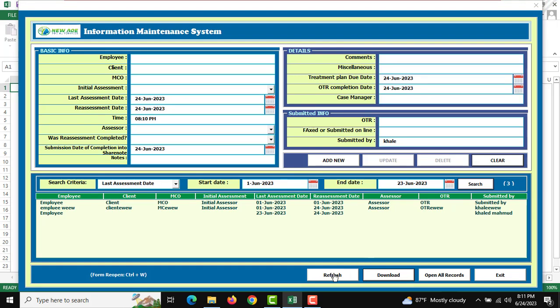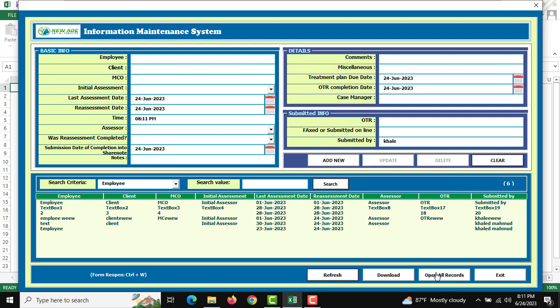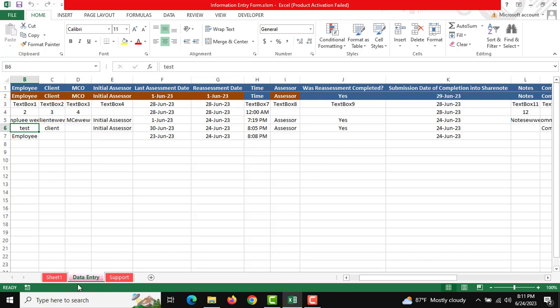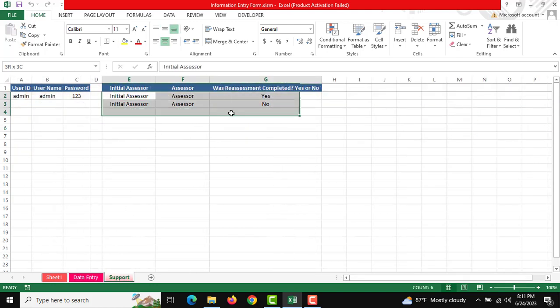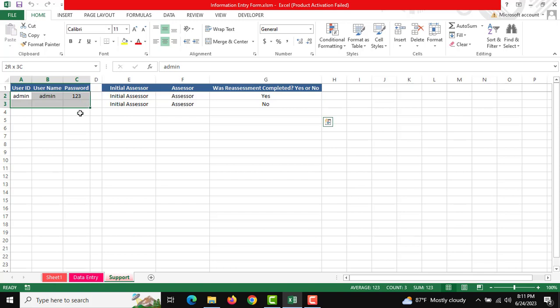Okay, also the refresh button is there to refresh the full form and open all records. There are two sheets, the data entry sheet and the support sheet. The data entry sheet will be where your data is stored, and the support sheet holds some drop down and customization. So you can use it for your drop down list editing.